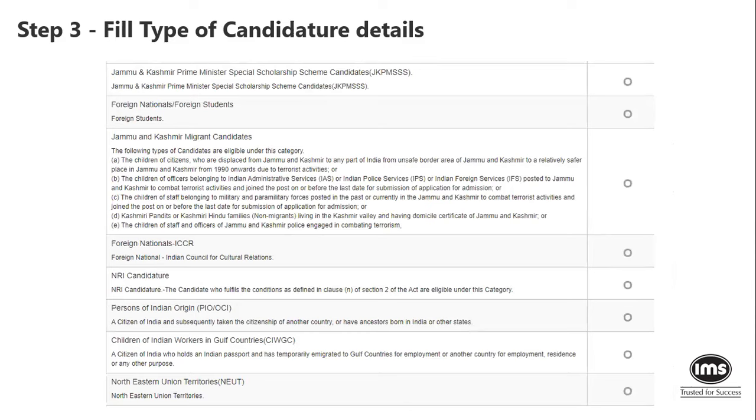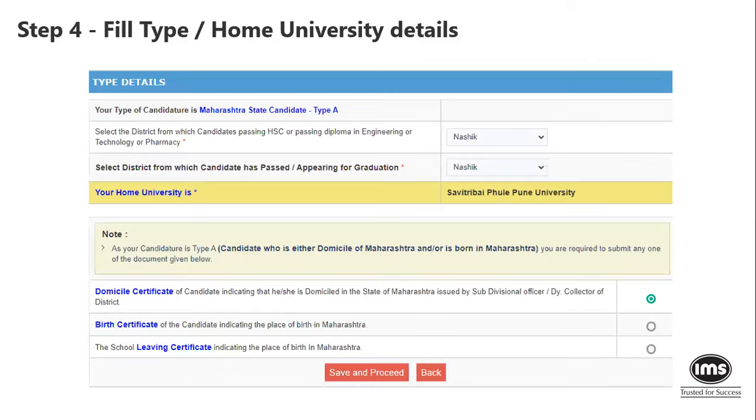Then there are further types. You start with J&K Prime Minister Special Scholarship. You have foreign nationals or foreign students. You have J&K migrant candidates. You have NRI candidature, person of Indian origin, children of Indian workers in Gulf countries, Northeastern Union territories, and so on. So see where exactly you fit in and select accordingly. This is the place which is very, very important. So please make sure that you make the right selection at this point of time.